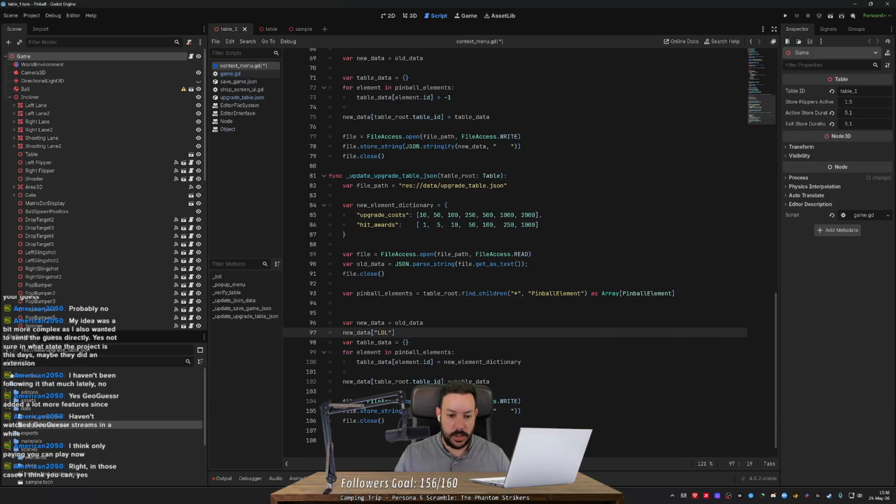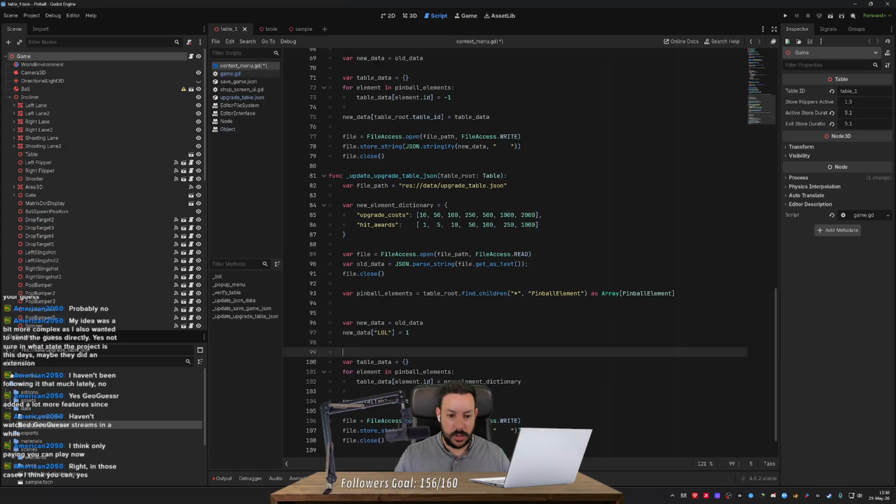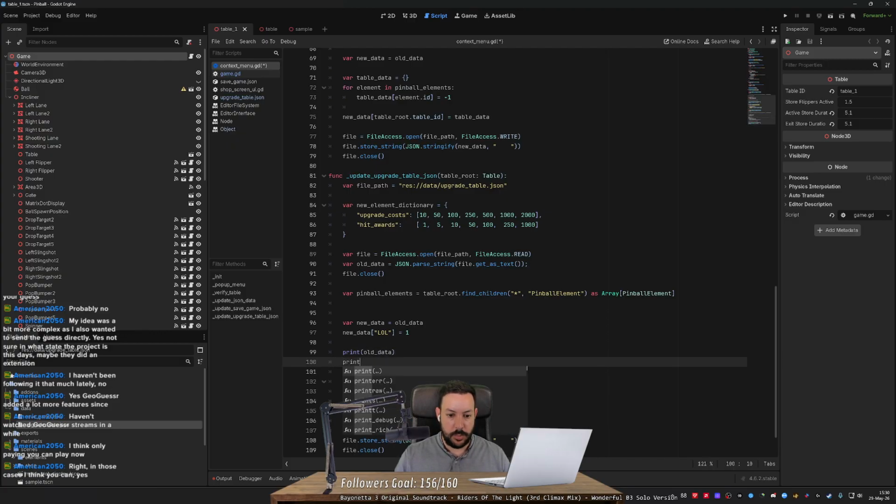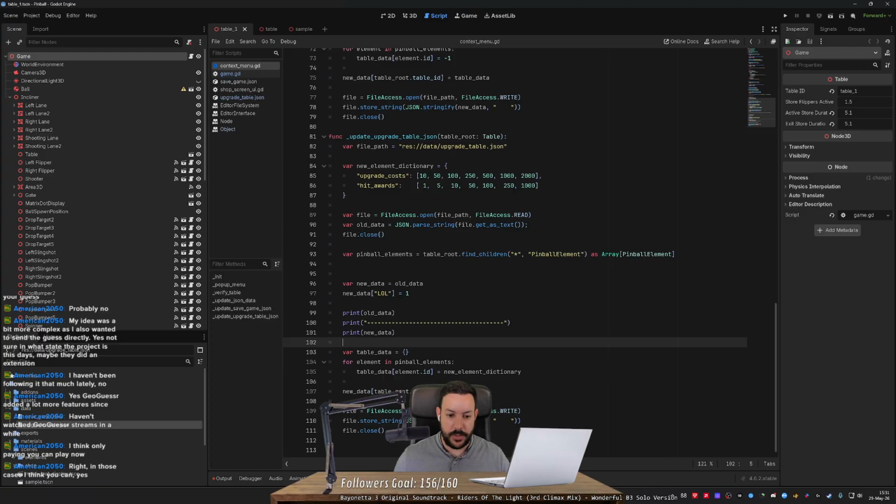lol equals 1. What happens when I print all data and when I print new data? So is it a copy by value or a copy by reference?